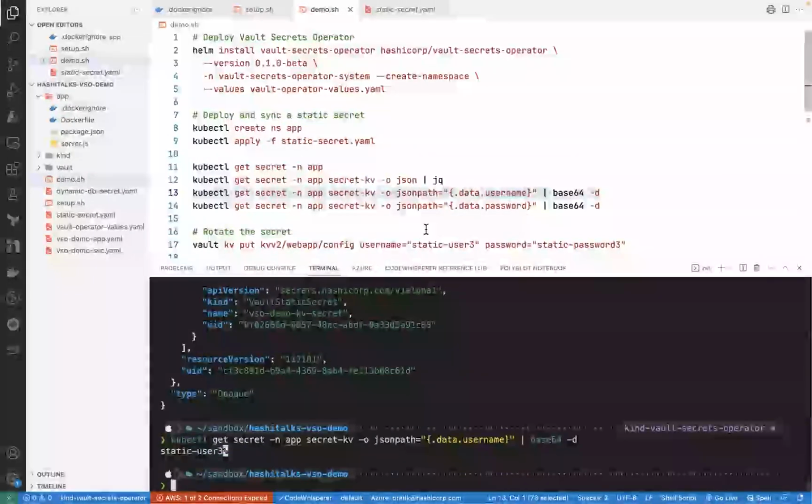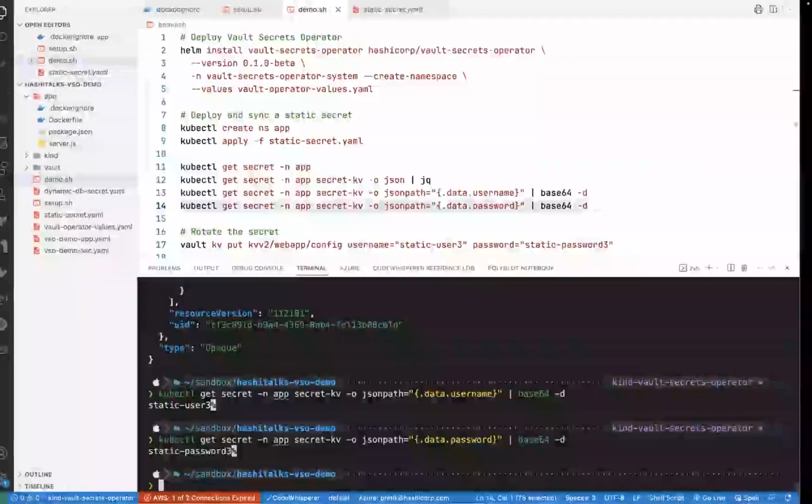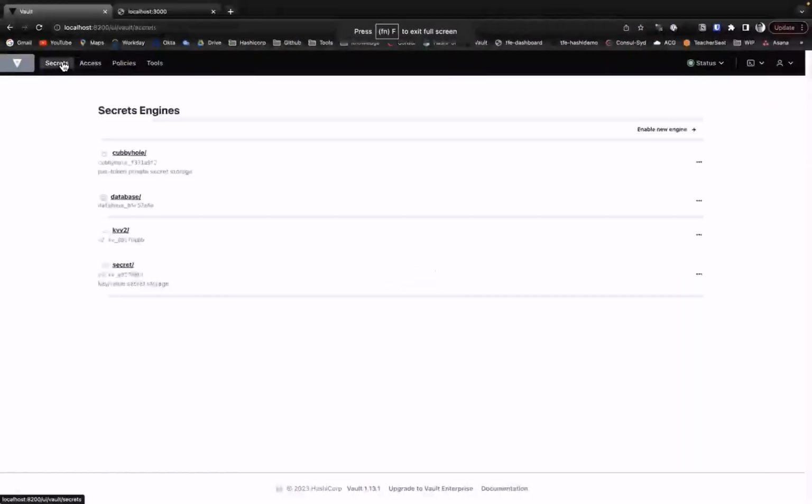So right now it is static user 3 for the username and static password 3 for the password. Does this match or sync with the value in Vault? Let's look at that. So I'm running Vault UI here by port forwarding my Vault on this local laptop.